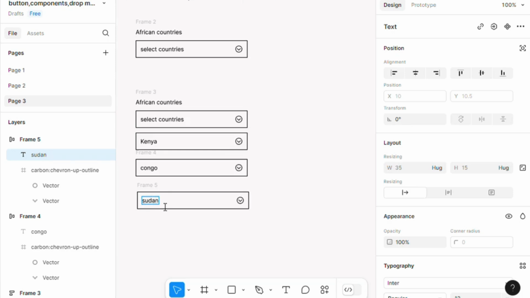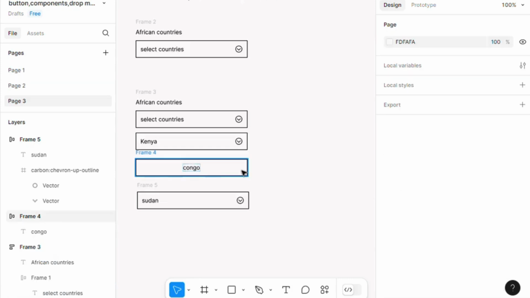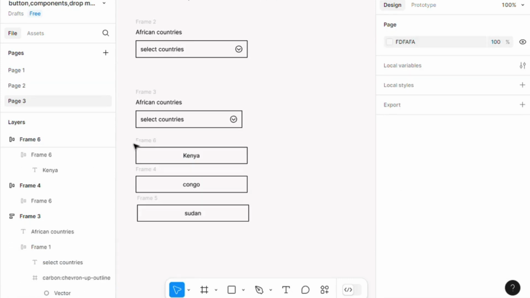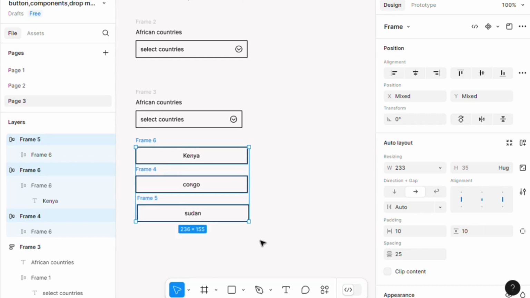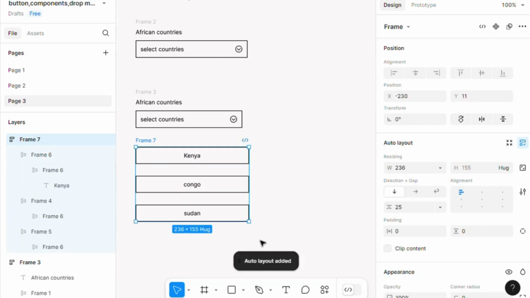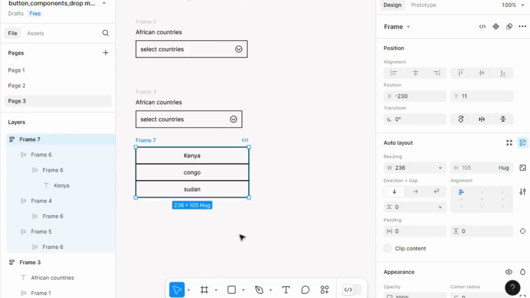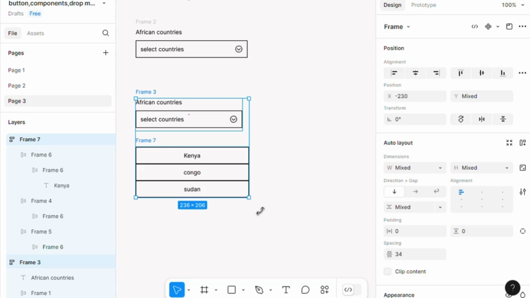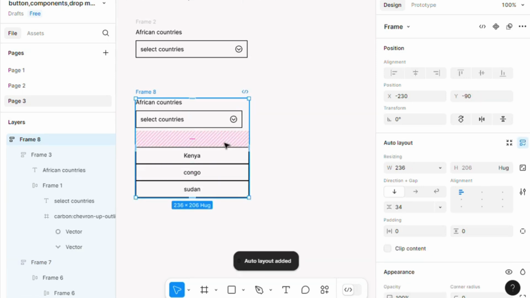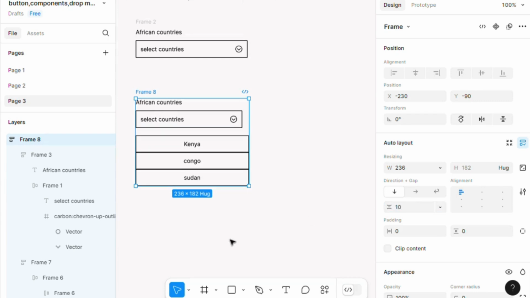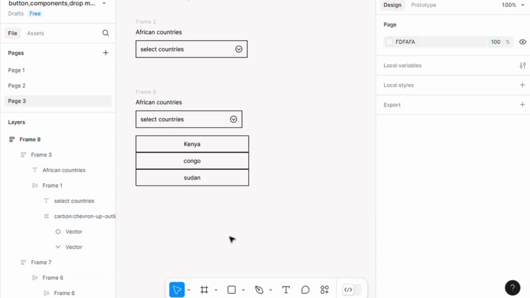These are African countries, so we want to remove these icons in the options. Select the 3 frames, we Shift A, auto layout, and then use 0 there. After the frames and the outer layout, we press Shift A. Okay, that one, because of this space, we can reduce it to 10. That one is step 2.